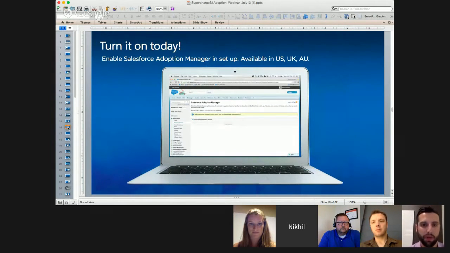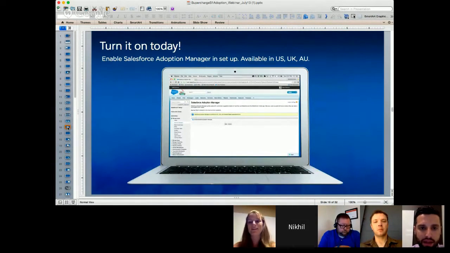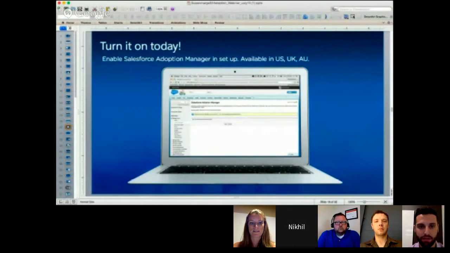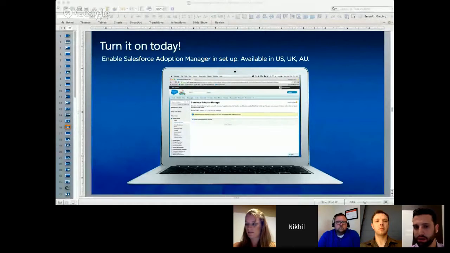So the Adoption Manager is actually something you can easily turn on today. And the way you do that is you go into Setup, and instead of talking you through that, let's just take a look at how that works.